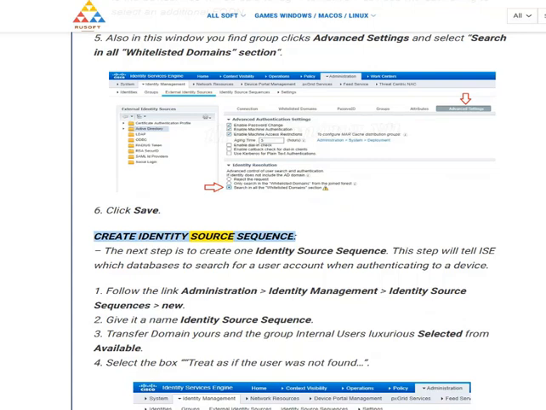Create identity source sequence. The next step is to create an identity source sequence. This step will tell ISE which databases to search for a user account when authenticating to a device. 1. Follow the link Administration, Identity Management, Identity Source Sequences, New. 2. Give it a name. 3. Transfer your domain and the group Internal Users from Available to Selected.